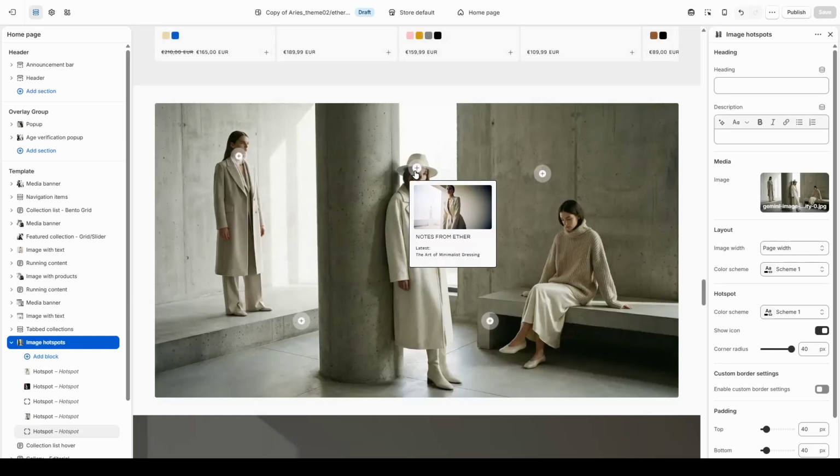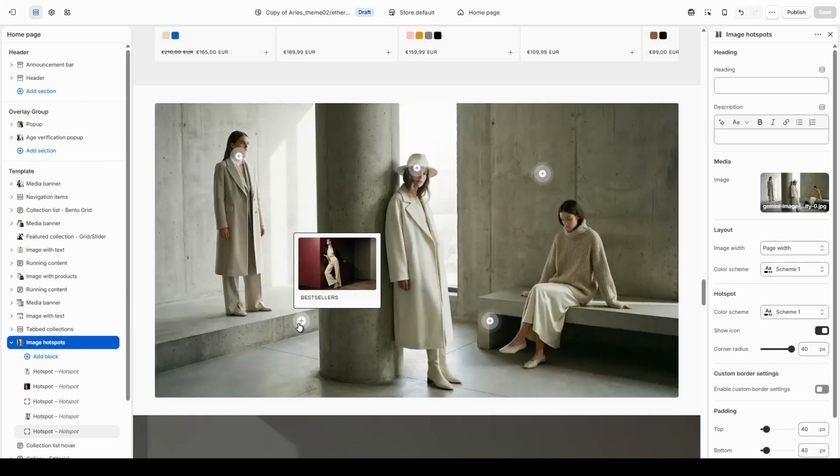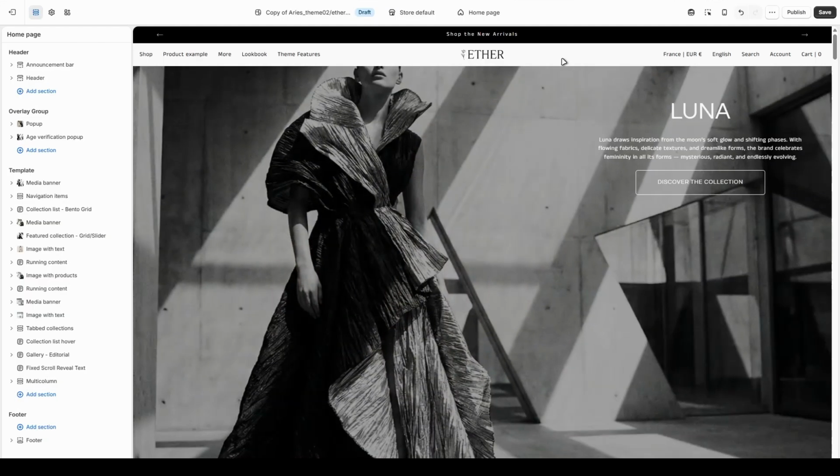Products, collections, blog posts, articles, custom text. Each hotspot on this image shows a different type of content. No app, just the theme editor. Let me show you how to set this up.